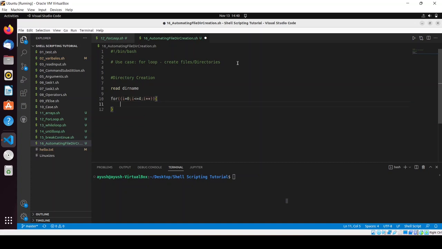And here what you have to do is create the directory. How can you create it? Using the mkdir command, and you will simply provide the directory name. And if you want to add 0 1 2 3 after this, you can do it like this also, like $I. We will do that later, but now let's do this one. Here I'm just echoing, enter the directory name which you want.